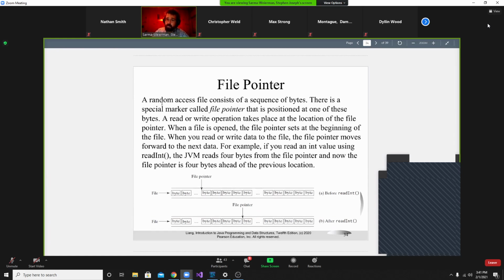So just walking through this, it makes use of a file pointer. A random access file consists of a sequence of bytes. There's a special marker called a file pointer that is positioned at one of these bytes. A read or write operation takes place at the location of that file pointer. When it is open, the file pointer is set to the beginning of the file, which is 0. When you read or write, the file pointer moves forward to the next data. So if you read an int value using readInt, the JVM reads 4 bytes, and the file pointer is now 4 bytes ahead of the previous location.